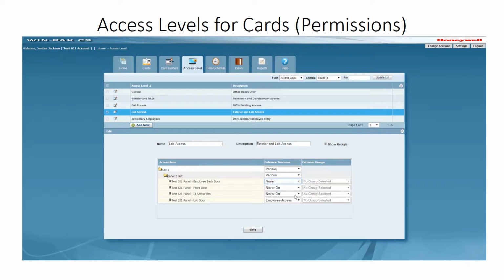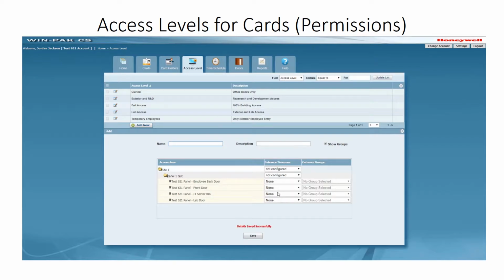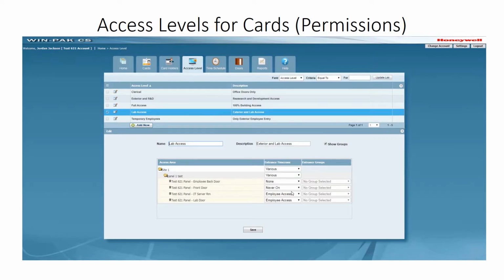You could decide that, oh, I do want lab access to also have access to the IT server room, so you would come here and say, okay, I'm going to add the employee access hours and hit save, and that would then change anybody with lab access authority assigned to their card under the cards tab. They would now be able to go into the IT server room and into the lab door during the employee access schedule that we set up under the time schedule tab. So we'll talk about that next.